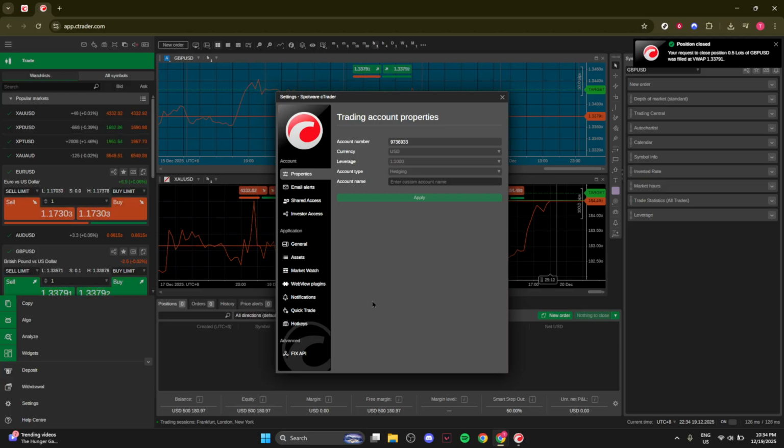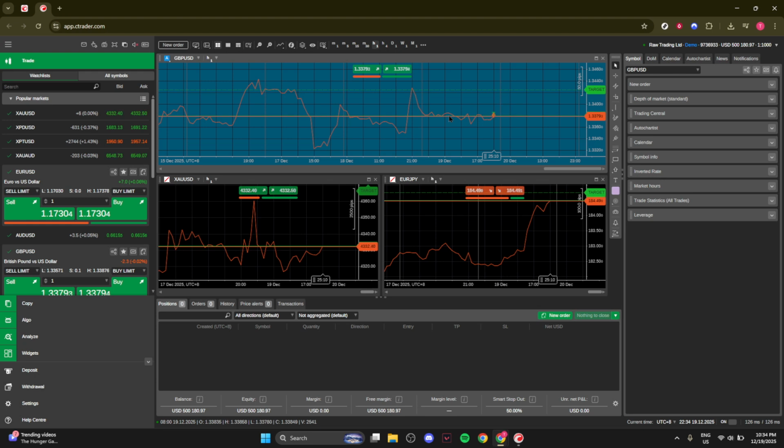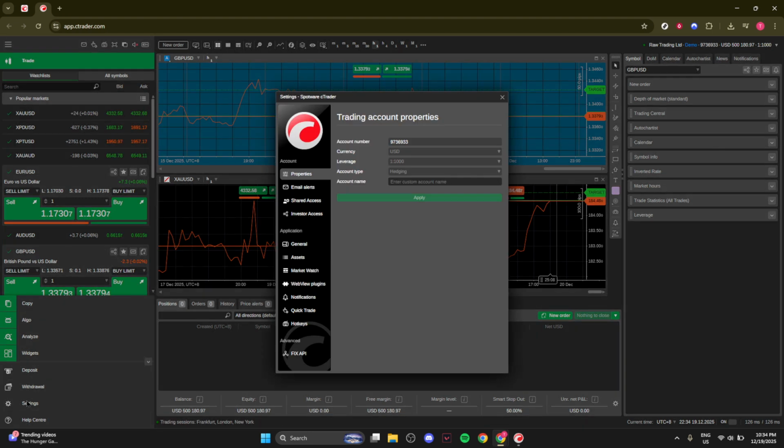Within Settings, click the Properties tab. Tabs are usually laid out along the left or across the top, and Properties is the one that centralizes key account and platform parameters. Give the panel a second to load if your connection is busy.